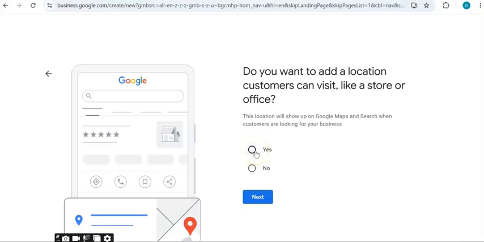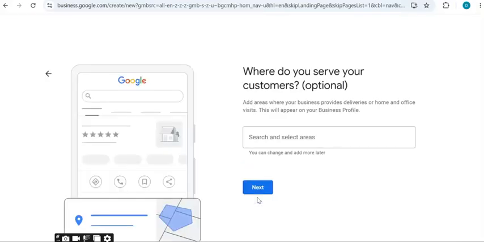This is very important, especially if you have a physical business. You can share your location so people can come there directly without even having to call you. For me, since it's online, I'll say no. Let's see what it gives us.